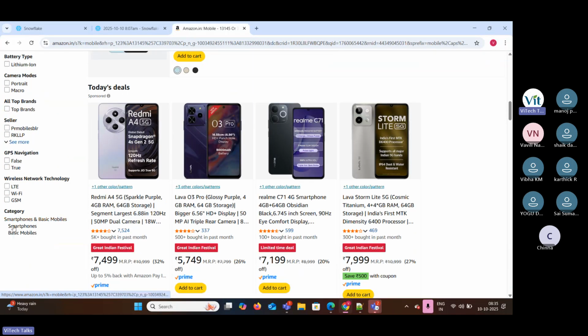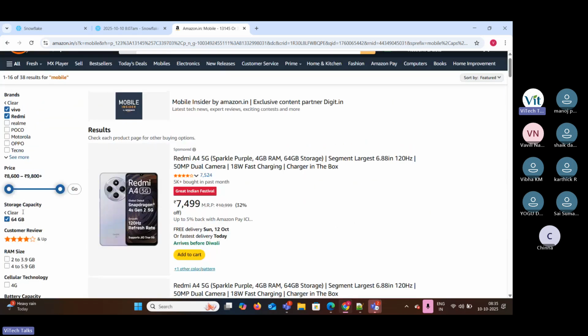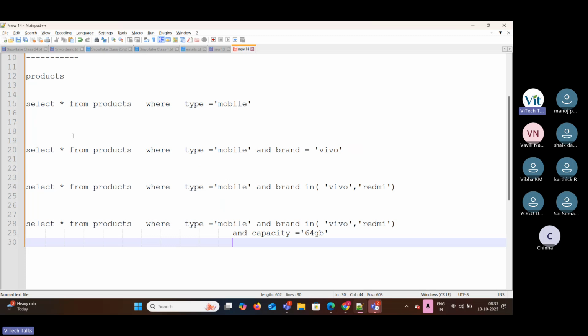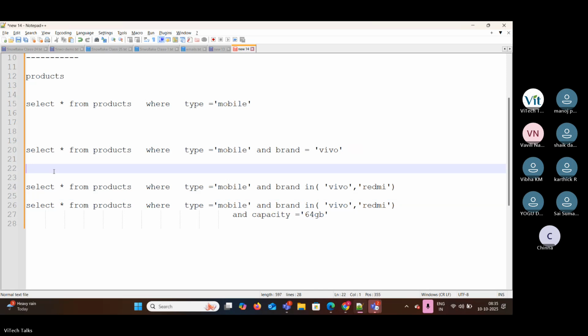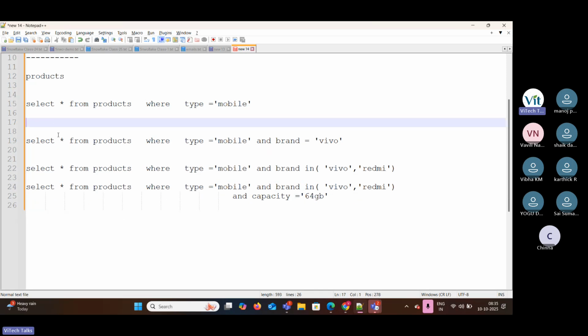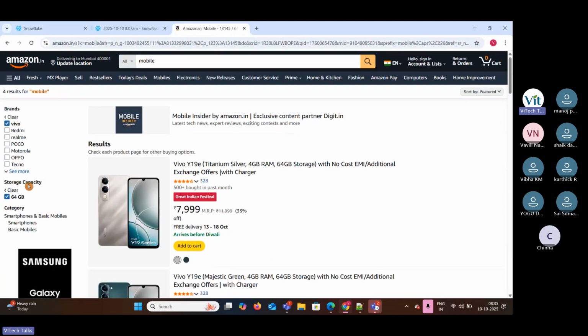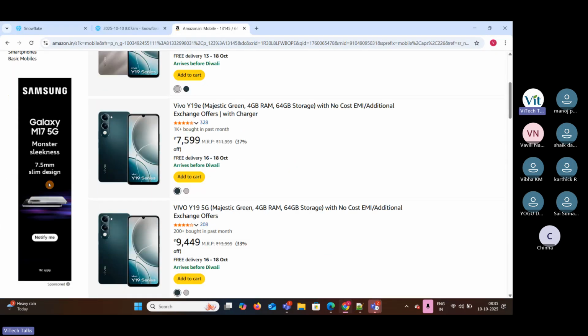If you want to filter whatever we are filtering here, where do these products come from? We have a products table. From this products table we are fetching the values. Now, if you want to remove a filter, yes, you can remove it.